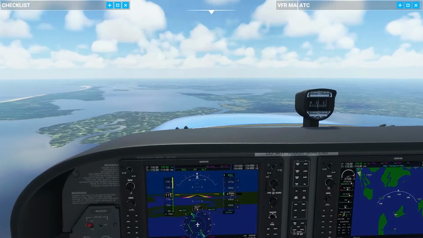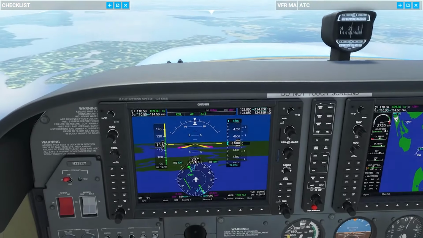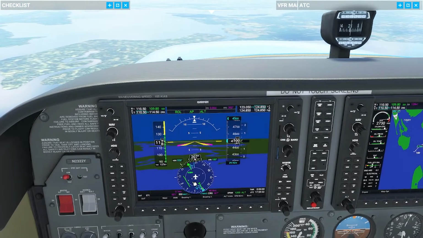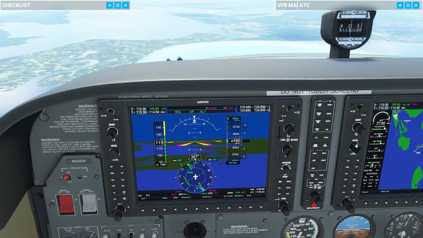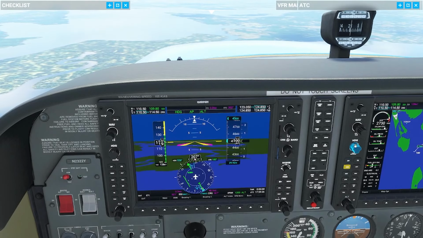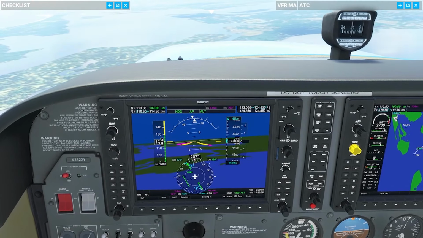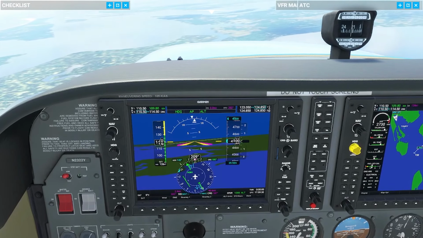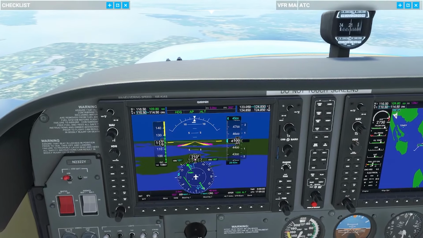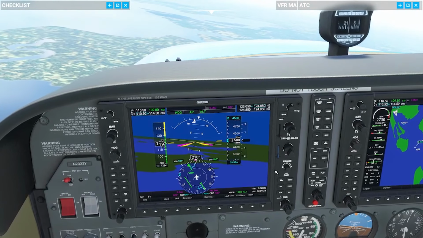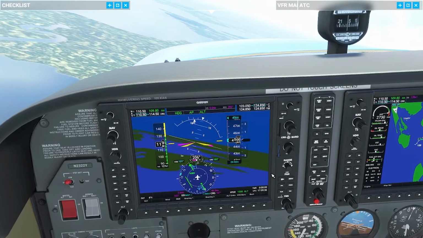Since we are on autopilot, we will be following. Oh, we actually do need to change this. Go into heading. We need to intercept our radial here first, and then we'll worry about 195.